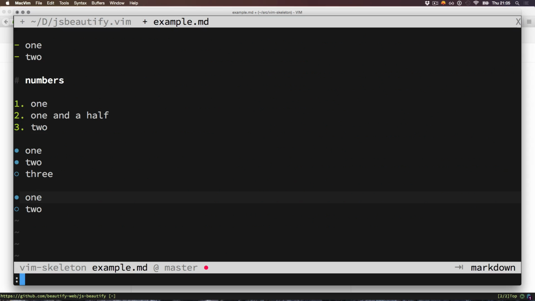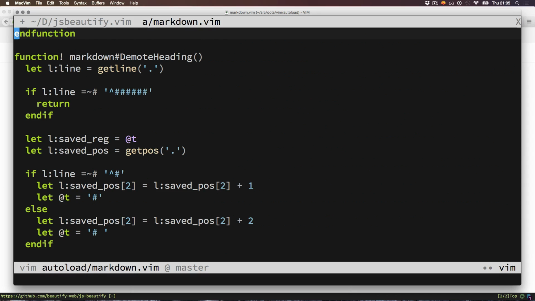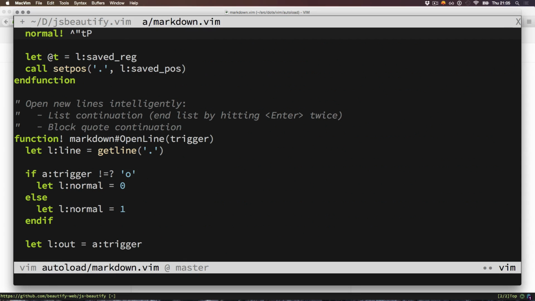Yeah, you can find all this markdown stuff in autoload. So I can promote and demote headings. This open line function is what handles continuation of lists and block quotes and maybe a couple other things.